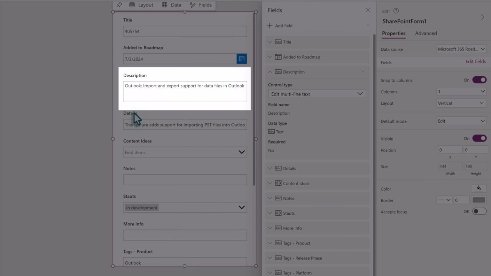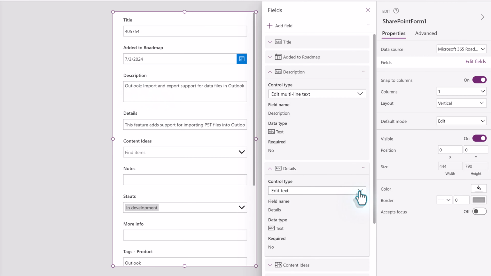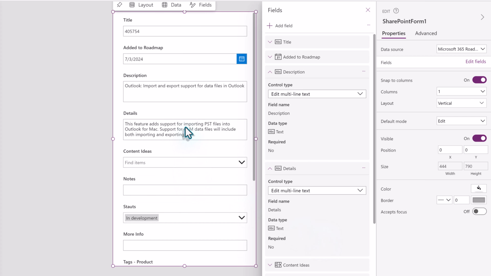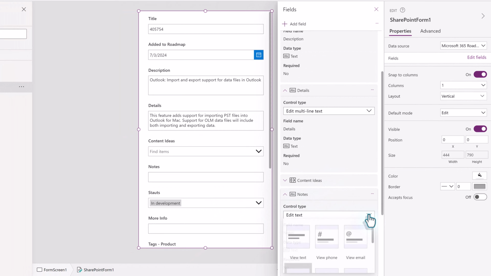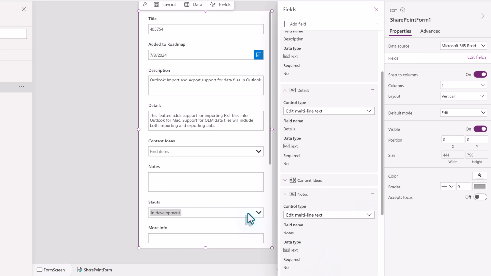Now the description field has a bigger box, and if you add more information to it, a scroll bar will appear so that you can see all of the information. I am going to quickly repeat the process of editing the control type and choosing multiple lines of text for the details and the notes cards.